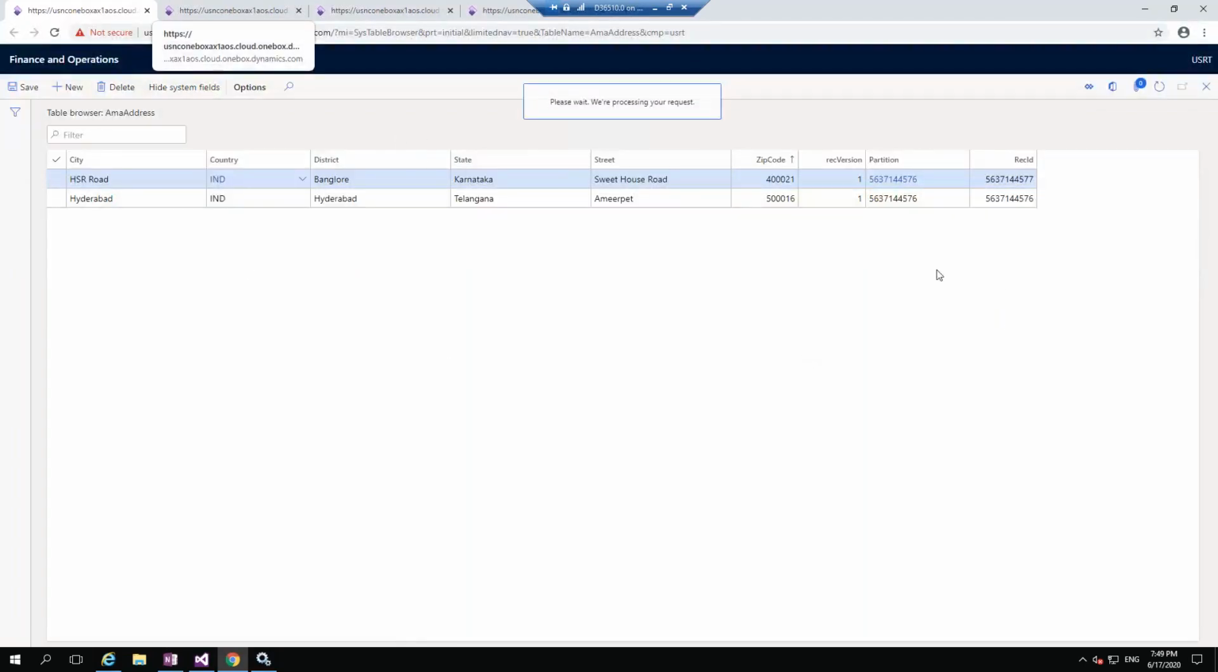Okay, now you can see some data here already, and there is no data area ID because we have made this table shared. We have 2 records. Let's add 2 more records. Okay, we have Hyderabad, Bangalore. We will add Chennai and Delhi. Okay, and then we'll move on.